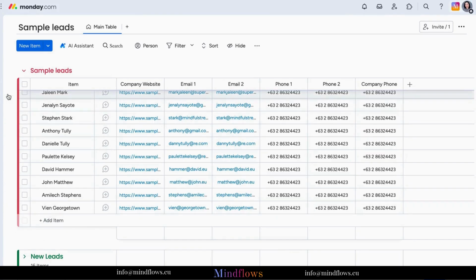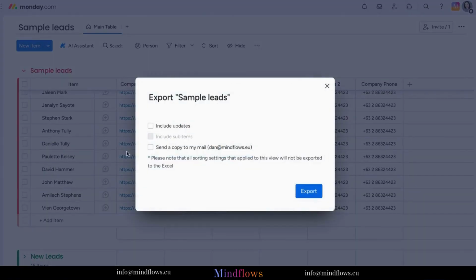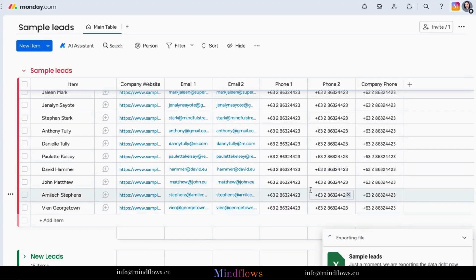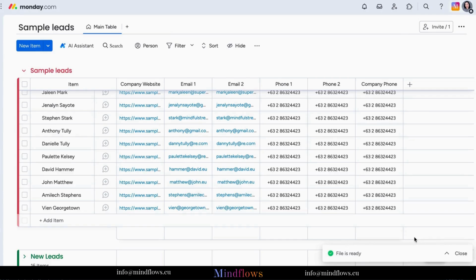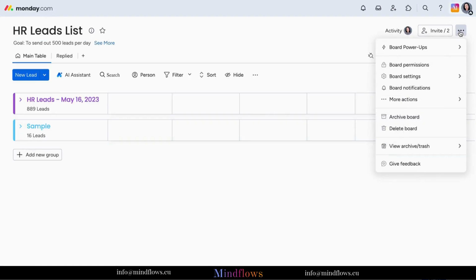To export a group of items from your board, click the three dots at the left and select Export to Excel. Tick any of these boxes you want to include data when exporting. Then, click the Export button. So simple, right? To export the whole board, click the three dots at the top right and select Export Board to Excel. Follow the same procedure that we did earlier.